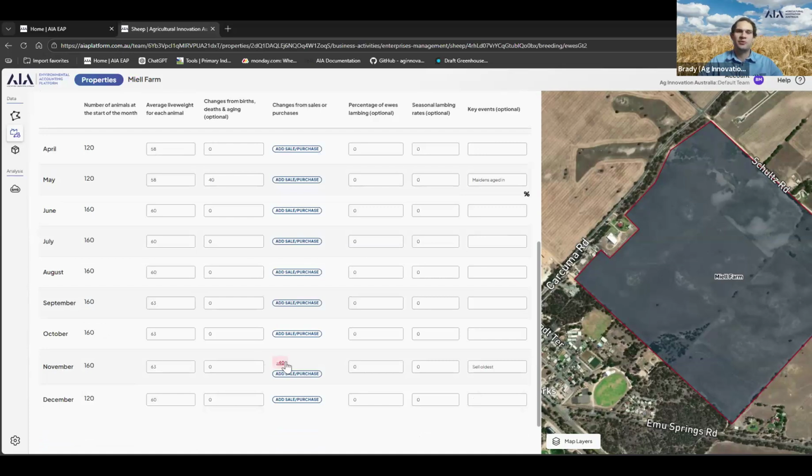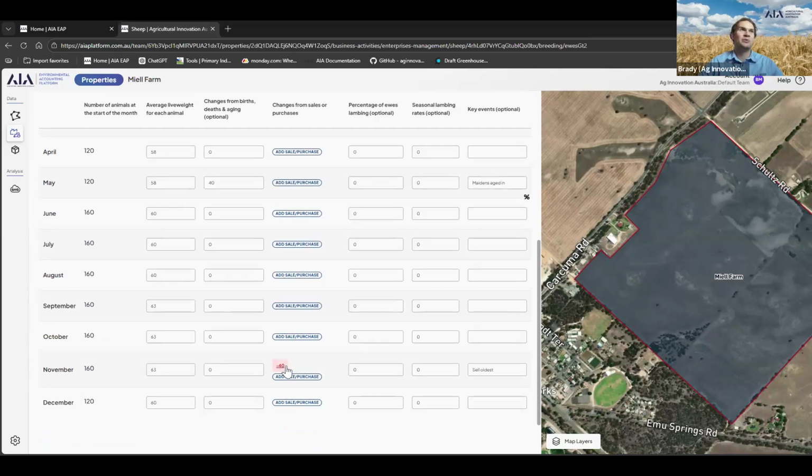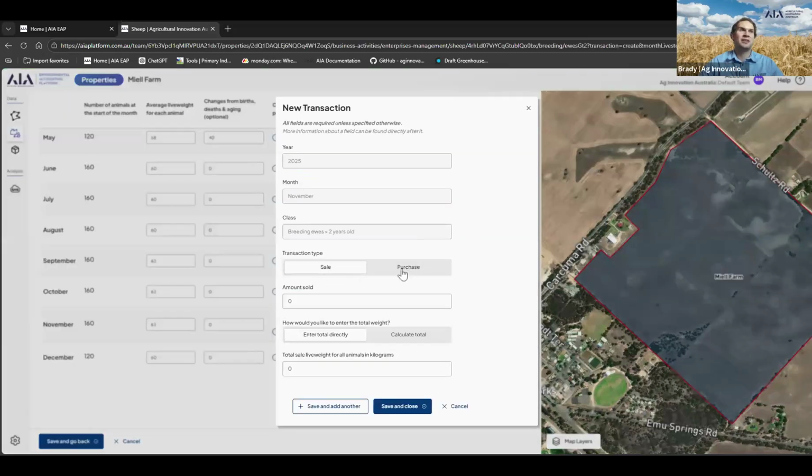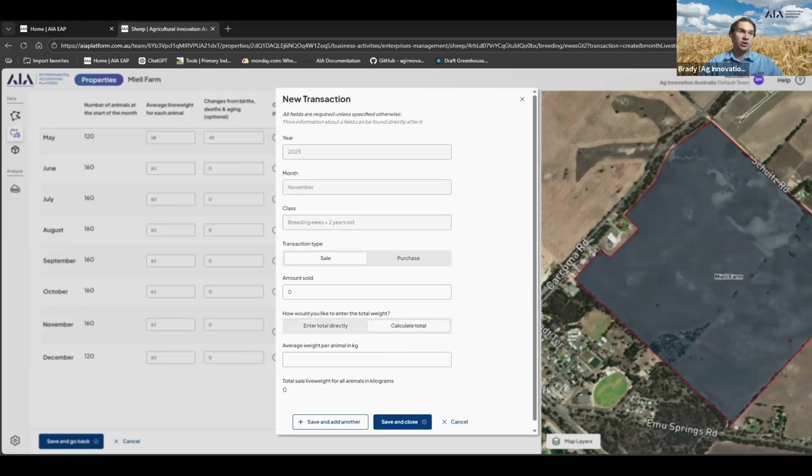And then in November, we've sold the least productive and oldest of our breeding ewes, the ones that had the wrong colored tags. And here we have our sales and purchases. So you just click here, decide whether to sell or purchase, say the amount sold, and then say the weight. And when you say the weight as well, there's a little trick here which sometimes gets me: there's the opportunity to do the total directly or do the total per head. I would almost always recommend doing total per head.